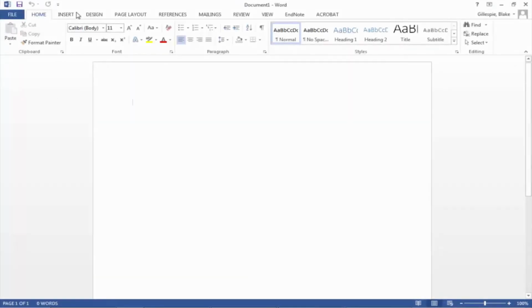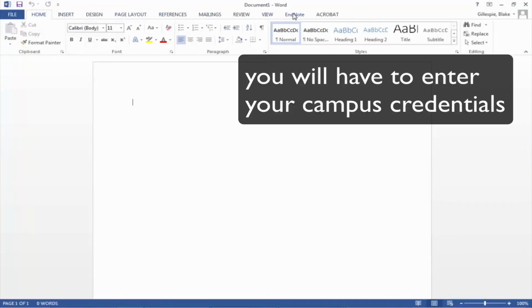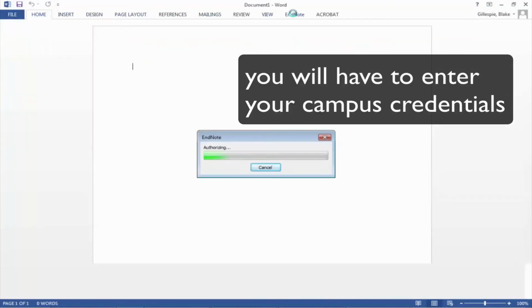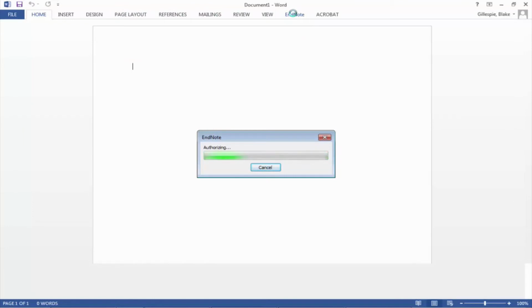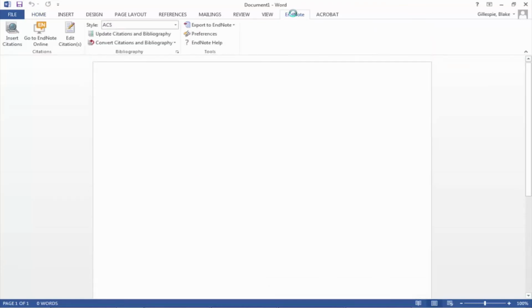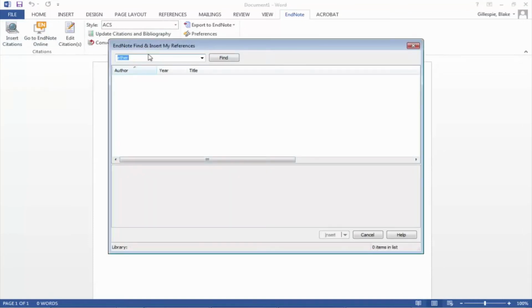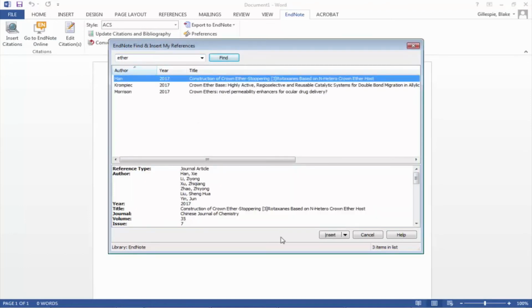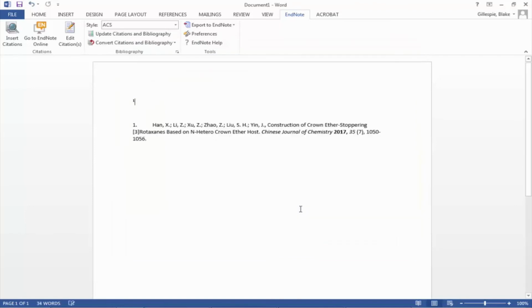How are we going to insert these into Word is the next critical question. So going back to Word, you want to go to the EndNote menu, and you'll have to enter your campus credentials, and you can edit the preferences to make sure that Word always goes back to your library. But now we're just ready to start dropping citations into a Word document. So we can immediately go to Insert Citations, and we'll have to find the citations that we want. We'll just use ether as a keyword, and then we see 3 of our 25.